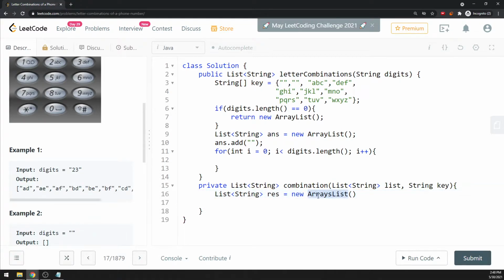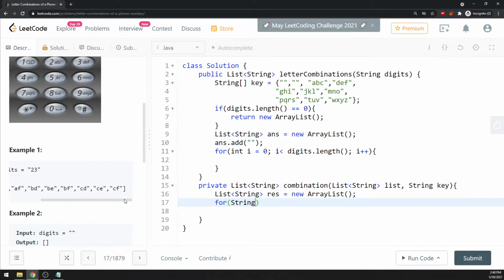Okay, I'm spelling it wrong, array list. Now I need to loop through the list of strings, but also the key. What I need to do is produce AD, AE, AF. So A goes first, D goes second, and then since the looping is DEF, DEF, DEF, right?